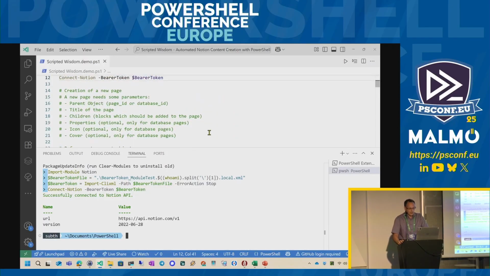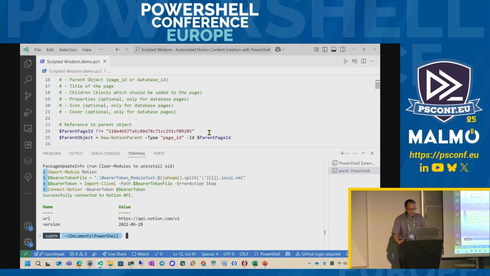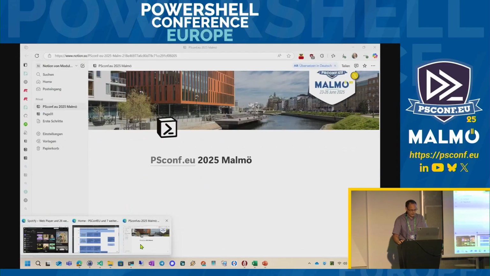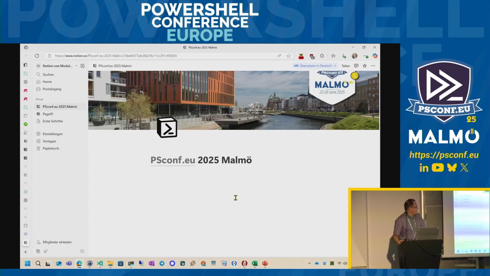I'd like to show you a small creation of a Notion page with some content. As we have seen in the slide, everything depends in the structure on pages. So I've created an empty page. Let's show it to you. That's the page. The page has nothing in it right now. We're going to create some content.